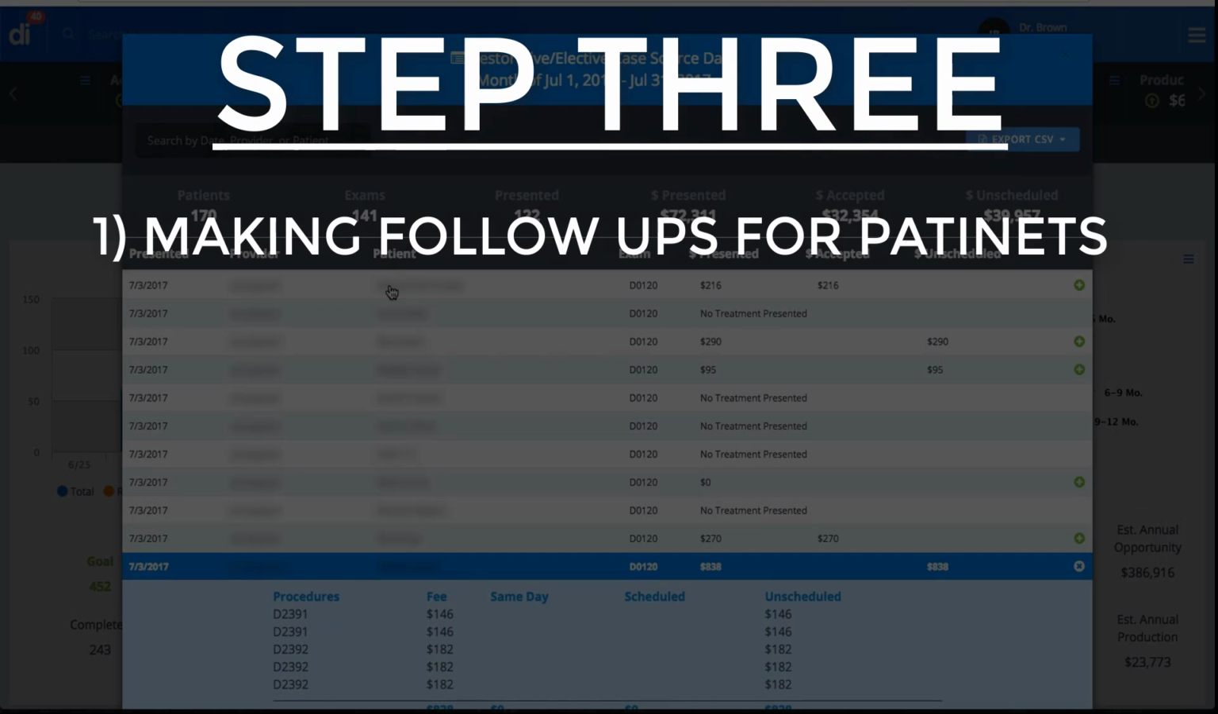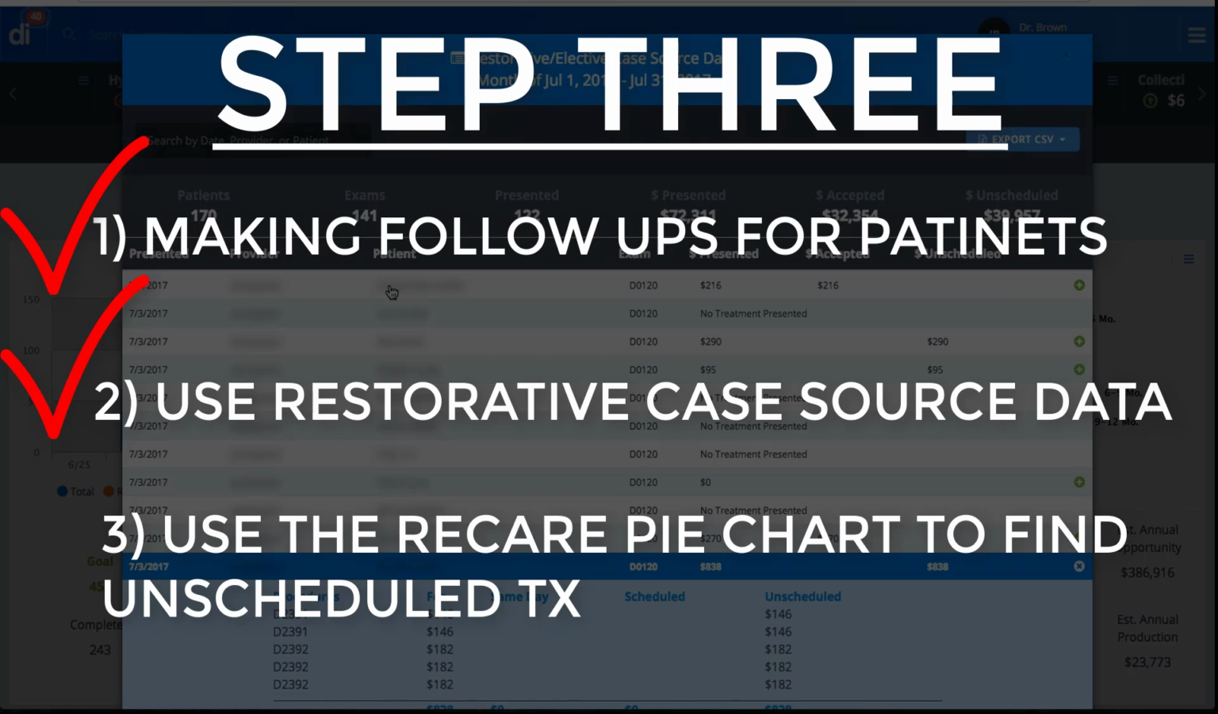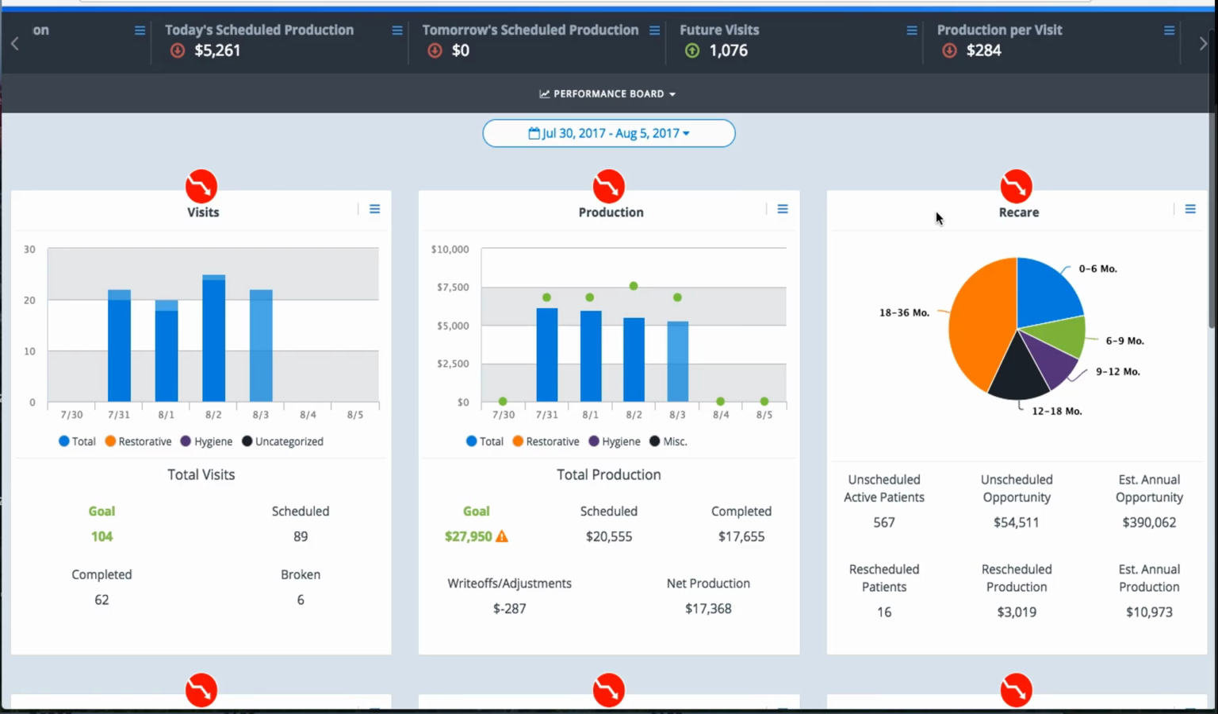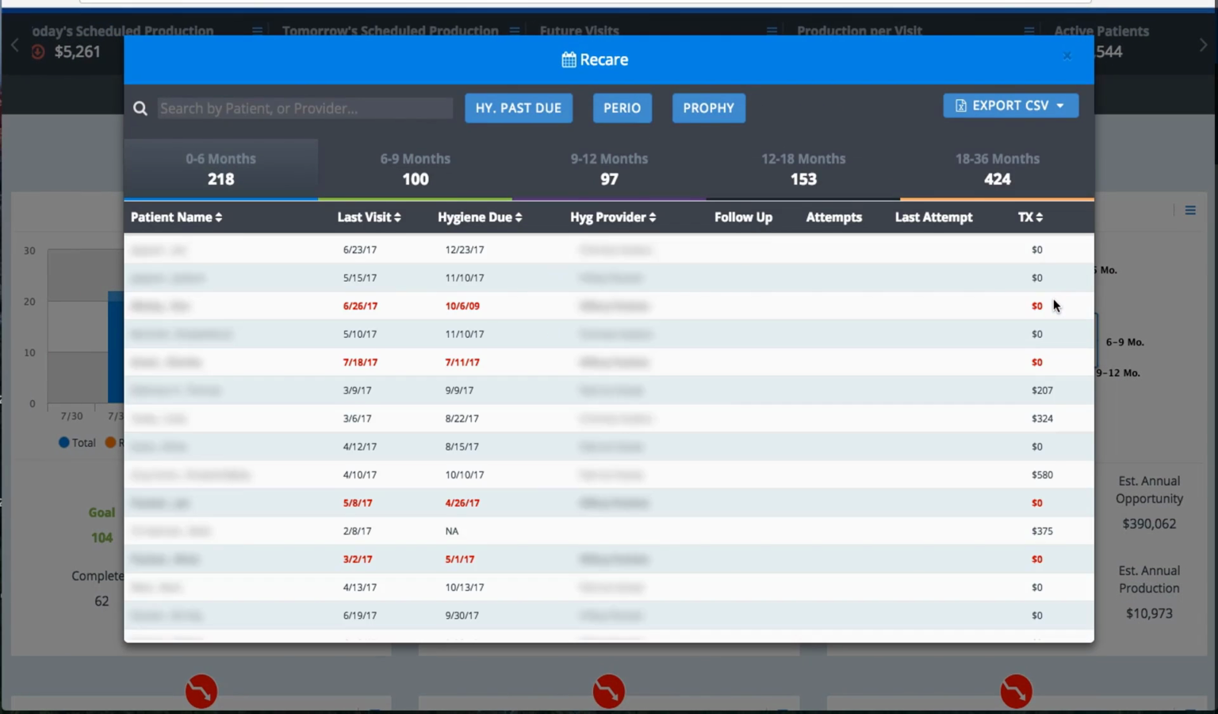Step number 3, if you're now making follow-ups for all of your patients before they leave the office, and you've gone through your restorative case source data, and you're still hungry for some more patients to call, you can head to the ReCare pie chart. The ReCare pie chart is a list of all patients who are never scheduled to come back into the practice again. Click on a slice of pie to bring up the patients.